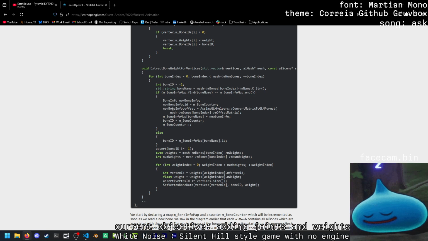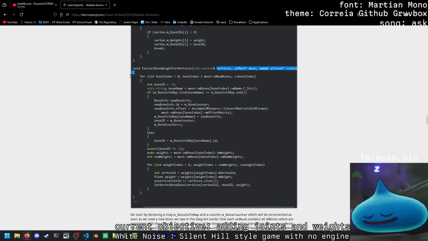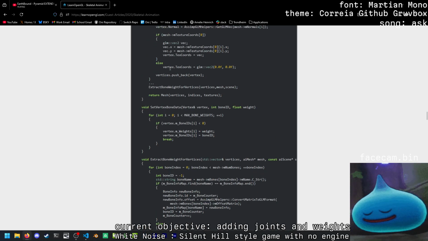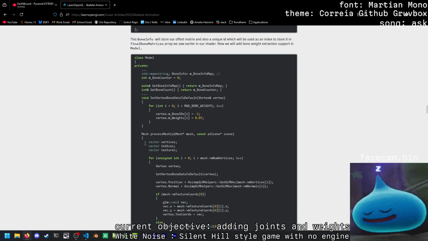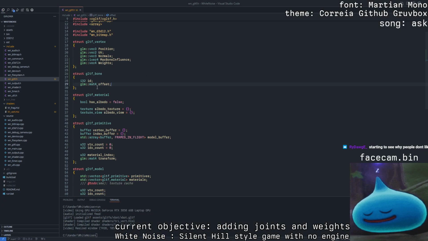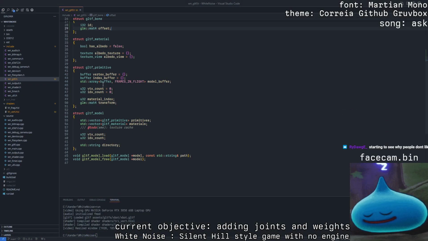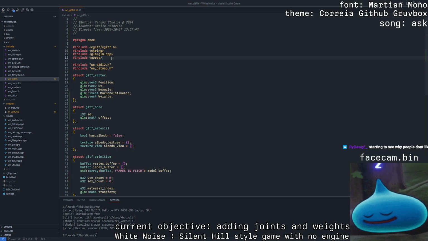Shit, that looks hard. I'm not gonna lie, this looks hard, bro. We'll do it though. Okay, so bones. We have our bones. It's in the model, right? Do I need an unordered map?